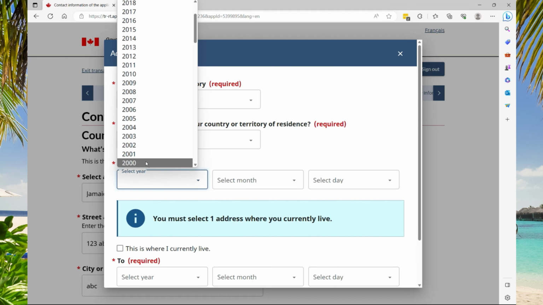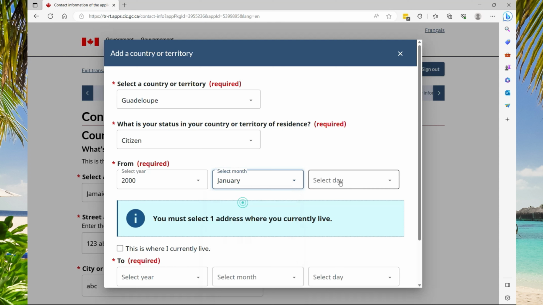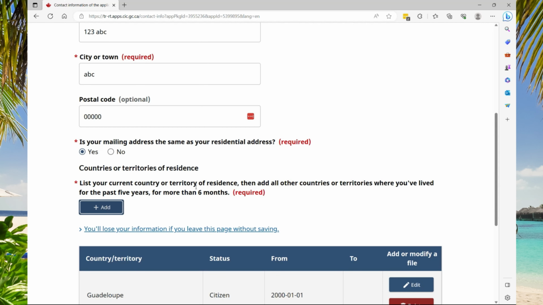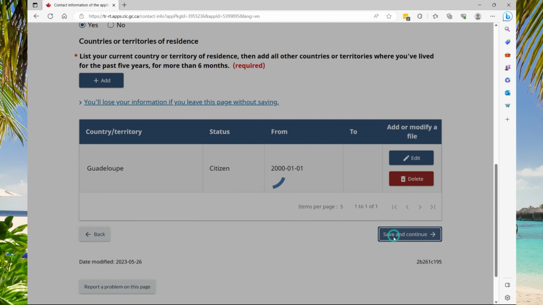So I believe I select 2000 from January, and then I selected the 1st. Remember, ensure you specify the correct information. So I'm going to select yes, this is where I currently live, and then select save. Now this information feels a little bit redundant, but hey, we still have to provide it. So I'm going to select save and continue.